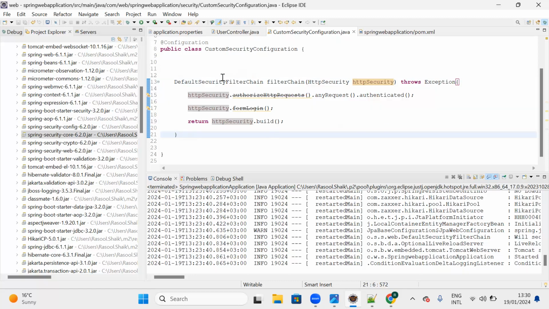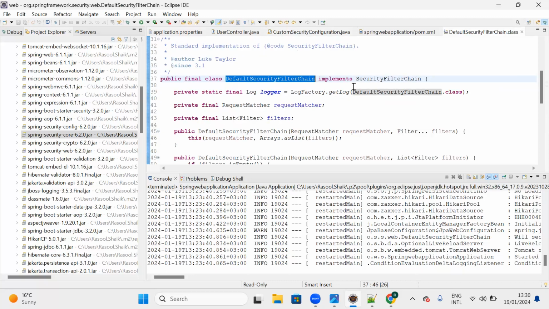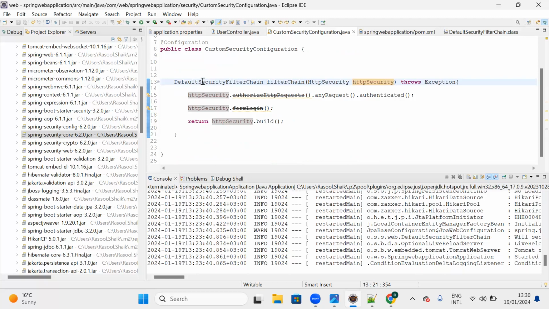Now here you can see, if you open DefaultSecurityFilterChain, internally it is implementing SecurityFilterChain. Some people directly return SecurityFilterChain. You can return this as well. Instead of DefaultSecurityFilterChain, you can return SecurityFilterChain, which you can import with Control Shift O. Most people will use SecurityFilterChain. So either one you can return.